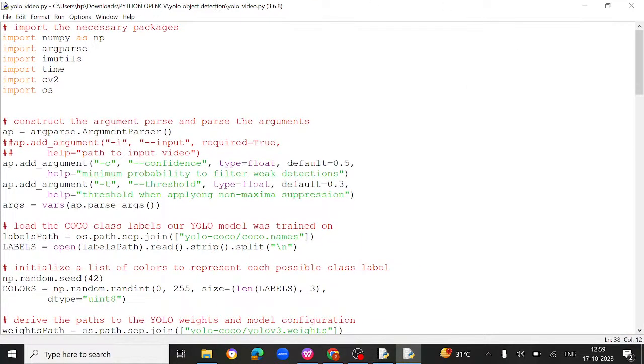So import numpy as np for storing the data in array format. We are using numpy, and import argparse, so we need to transfer the data to the command prompt. And import imutils. The imutils package is used for visualizing the data, resizing and rotation.